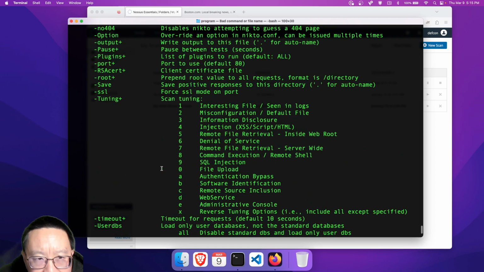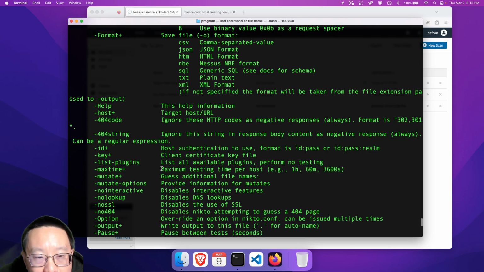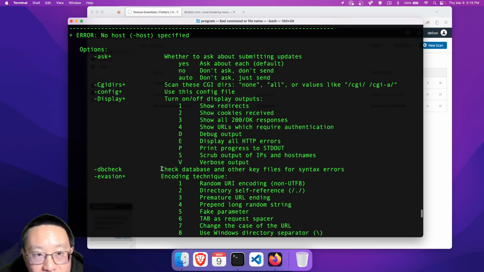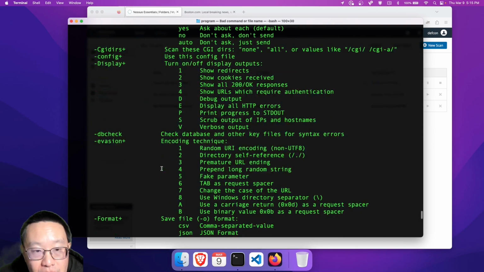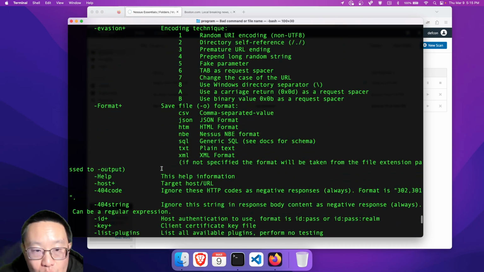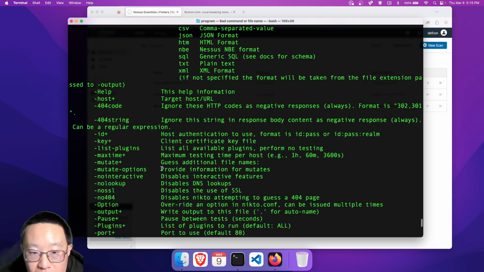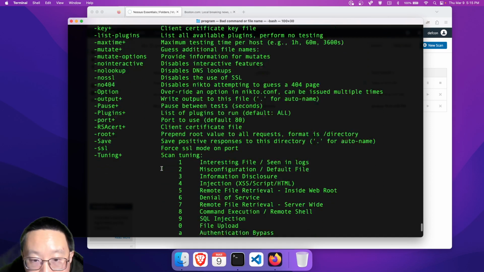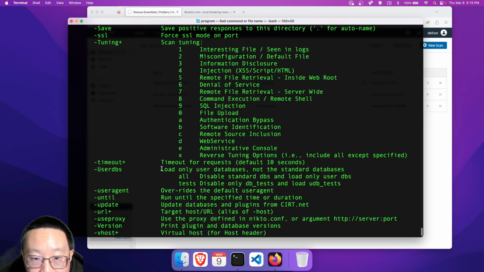Can I actually do target directory? No SSL option. There should be a way I can just specify a specific folder or something. Database check, formatting, ID, no, port to use. Here we go. User agent, update, URL.